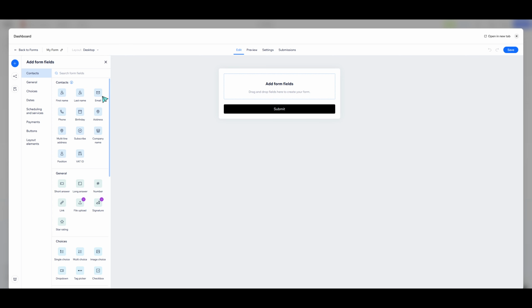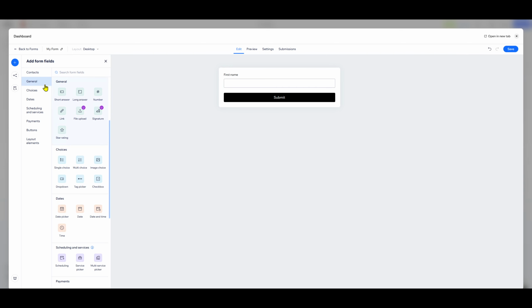In the builder, look for the area where you can add form fields. You can click and drag the fields you want directly into your form. This is the part where you decide what information you want visitors to enter, and dragging fields into place makes it easy to organize everything visually.